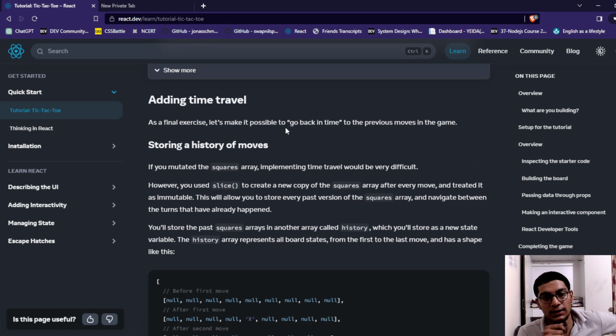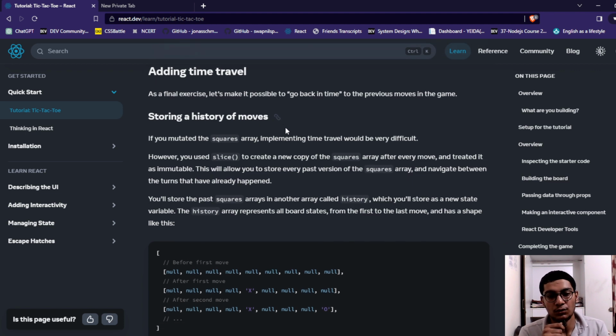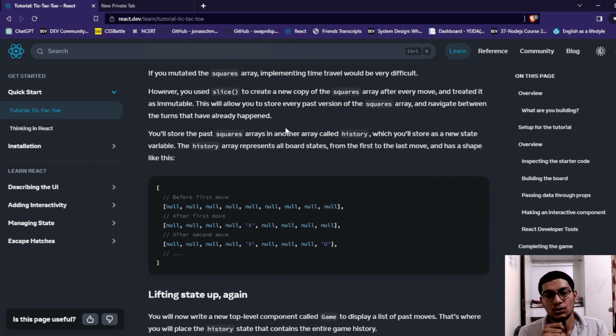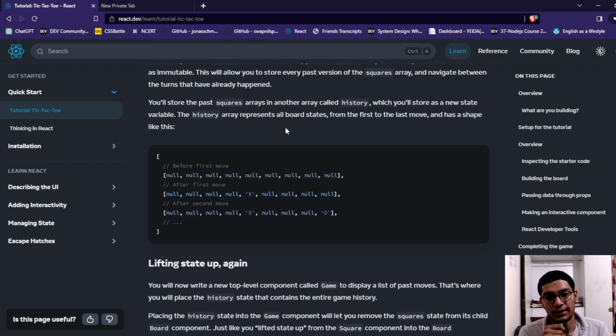Adding time travel as a final exercise. Let's make it possible to go back in time to the previous moves of the game, storing the history of the moves. If you mutate the squares array, implementing time travel would be difficult. However, you can use slice to create a new copy of the squares array after every move and treat it as immutable. This will allow you to store every past version of the squares array and navigate between them. You will store the past squares arrays in another array called history, which is stored as a new state variable. The history array represents all board states.